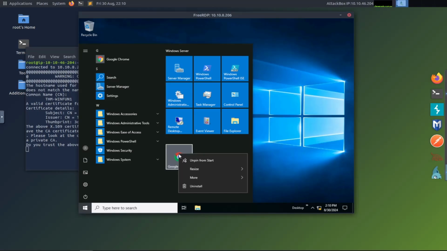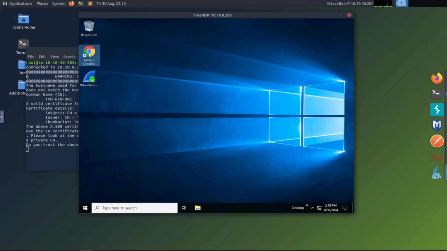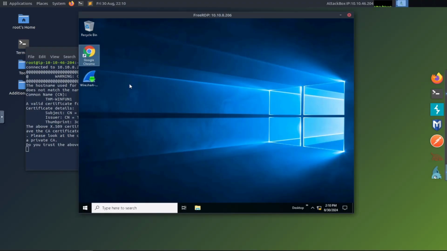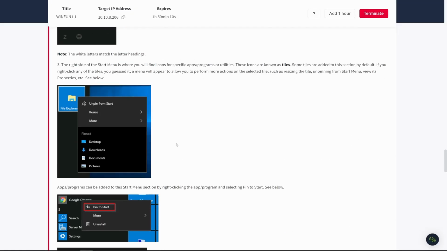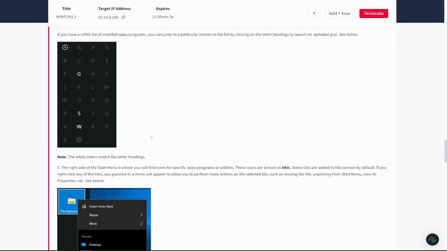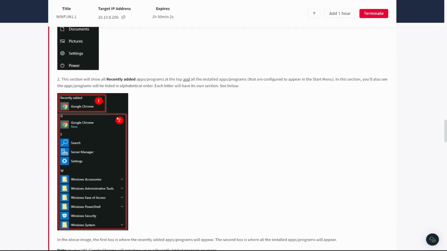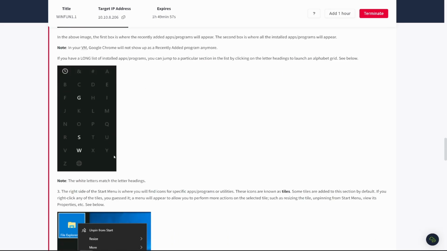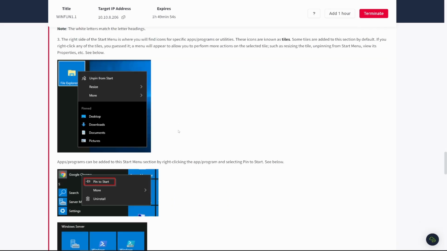or I could take that, unpin it from start. What else could I do? Ooh, I could take that. Well, let me pin to taskbar. There you go. So all sorts of cool stuff. So you can customize your Windows machine. Okay, and then you can search stuff by just typing it in, or I think this is in the start menu. Yeah, in the start menu, if you have a lot of apps, you can select a letter and it will show you all the apps starting with that and whatnot.